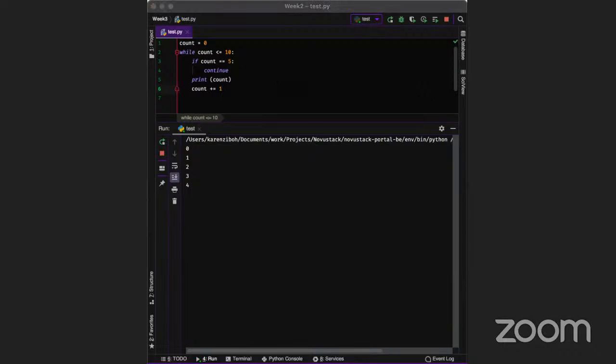Okay. So let's say we want to print out odd numbers from 0 to 10. Let's do that. Let's say we want to print out odd numbers from 0 to 10. Okay, odd numbers. So let's say we want to print out odd numbers from 0 to 10.